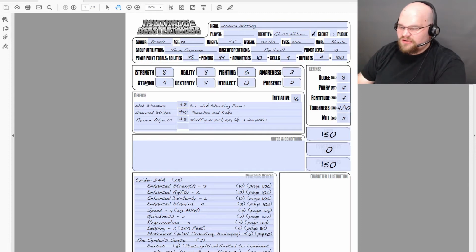Obviously, some of these are higher because of some of the powers we bought. But basically, I started with 0 strength, 0 stamina, 2 agility and dexterity. She's athletic, but not strength-wise. Maybe she's a runner, track, that kind of stuff.